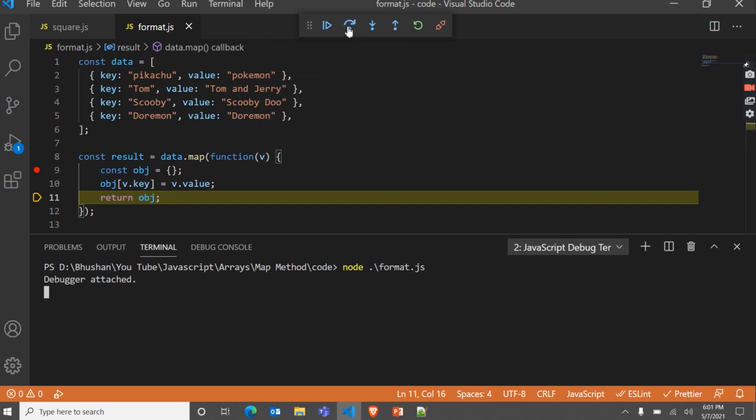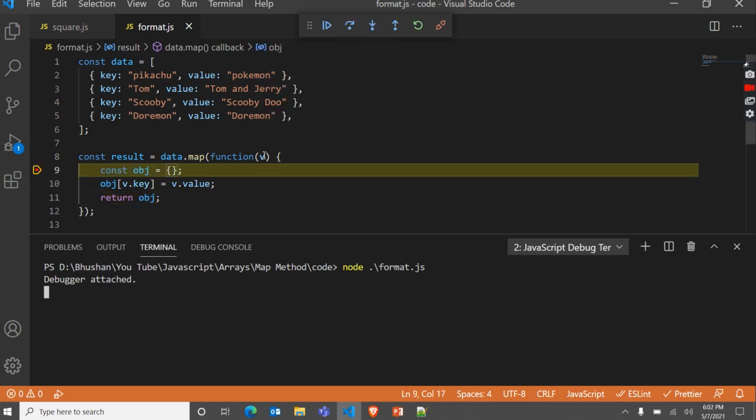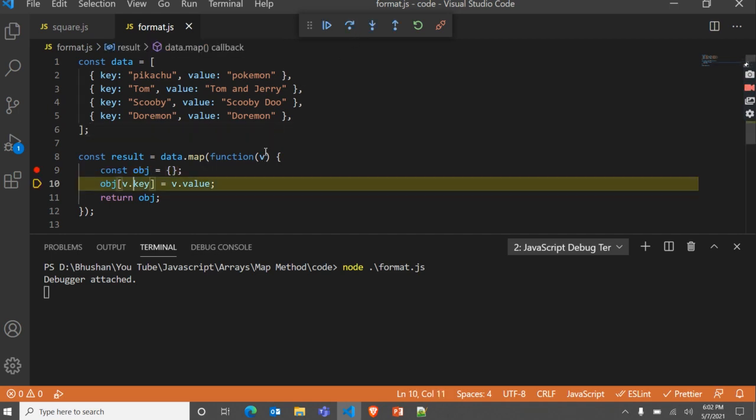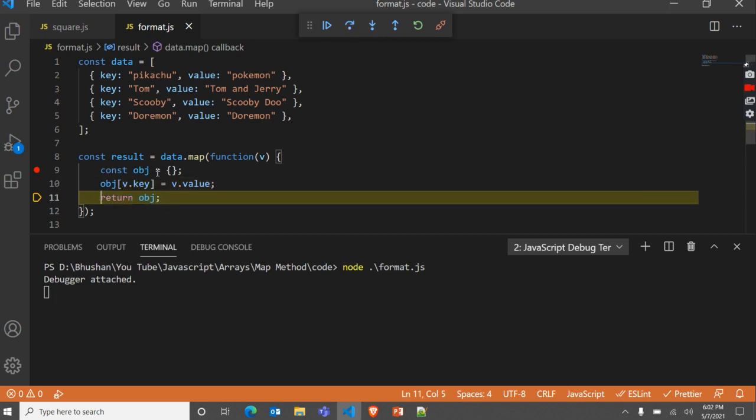Again, what do we get? Sorry, let me step over this. Okay, we get the second object, with key Tom and value Tom and Jerry, and then we are adding this in the empty object, and like that in the object we get key as Tom and value as Tom and Jerry, and like that we get that result.